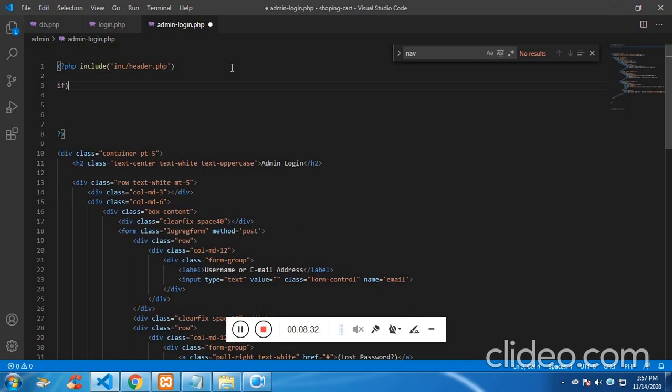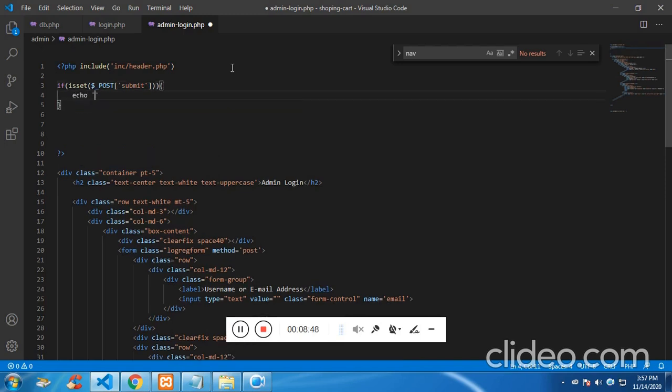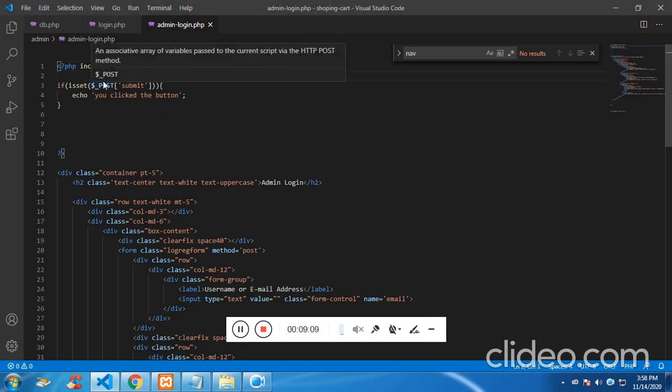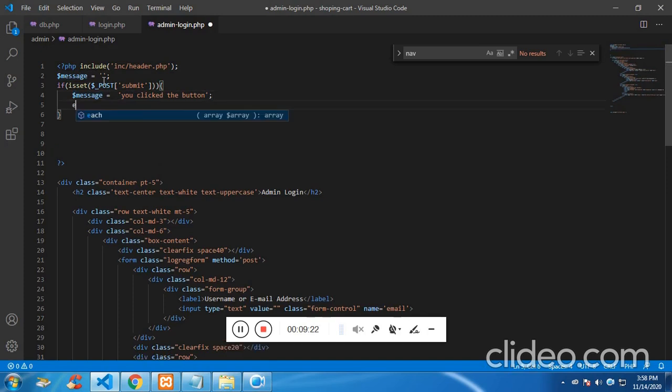Now over here we'll write if isset, which is dollar underscore post, and the name of the button is submit. If it is set, then echo you click the button. This is just for testing. Let me call it in. It is working. The same way, we will have a message variable, dollar message, and we'll set an empty string, and we'll pass this message to the variable, and we'll echo this variable over here.